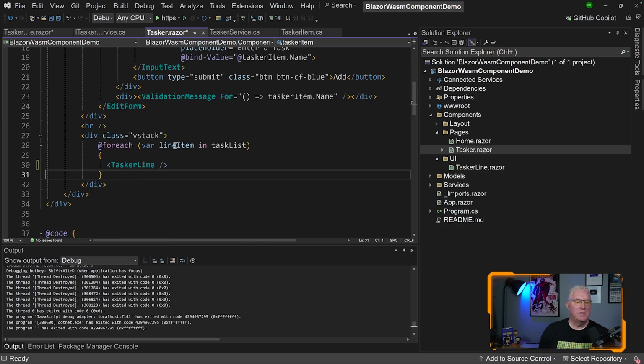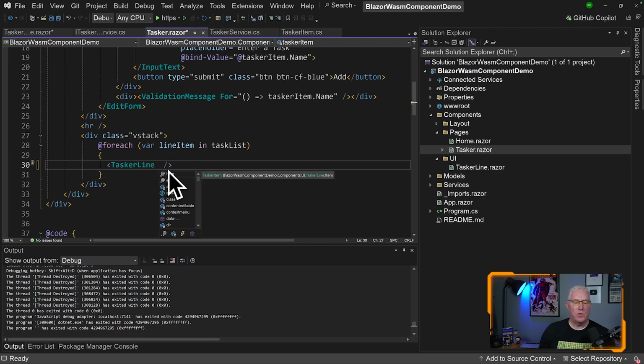All right, so now I have my tasker line component. And what I need to do is pass this value line item. And if I hit the space bar here, you can see it has a parameter called item. And I could do this. And I would just say line item. Okay, so this is the parameter name. And this is the value being passed in that parameter. But let's take this out.